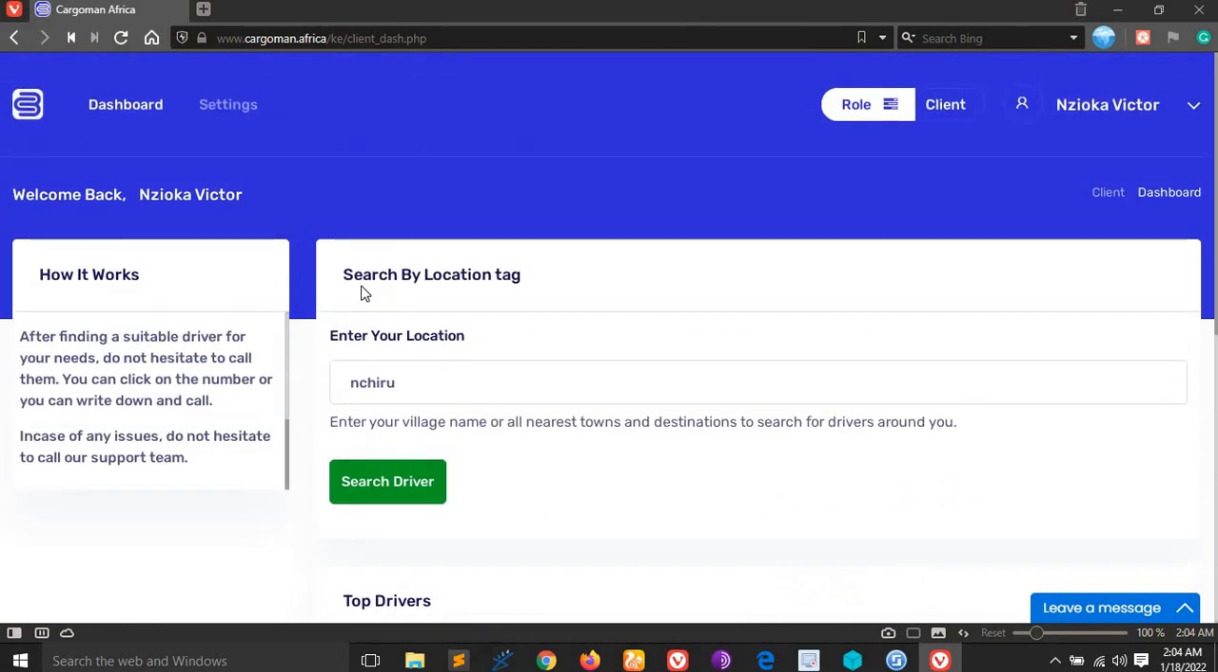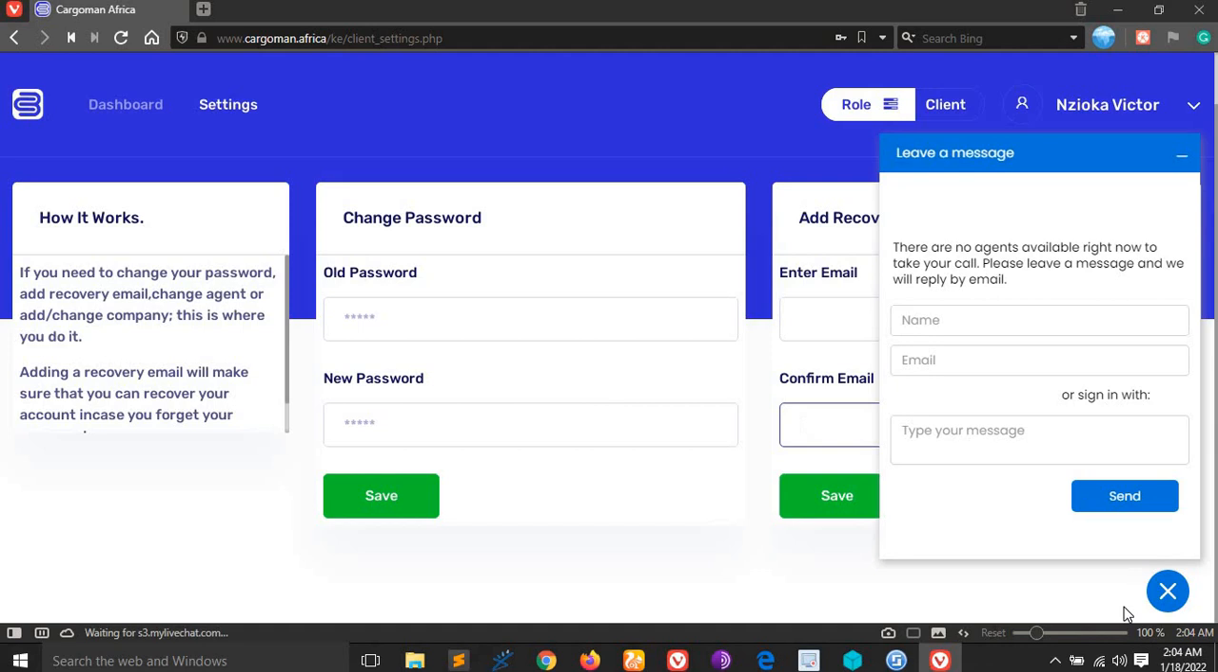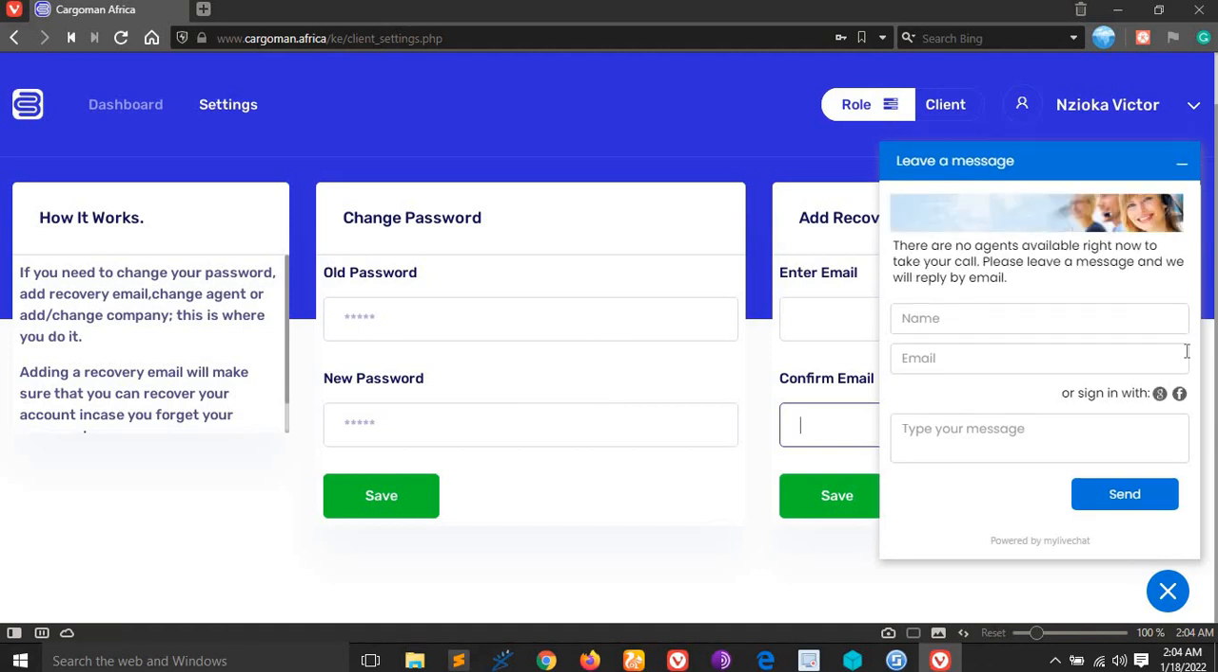For a client, the other thing they can do is they have these settings here. They can change their passwords and they can enter a recovery email. A recovery email will help you to recover your account if you forget your password. This is where you leave a message if you want to communicate about a technical issue, or if you want to say something to us.